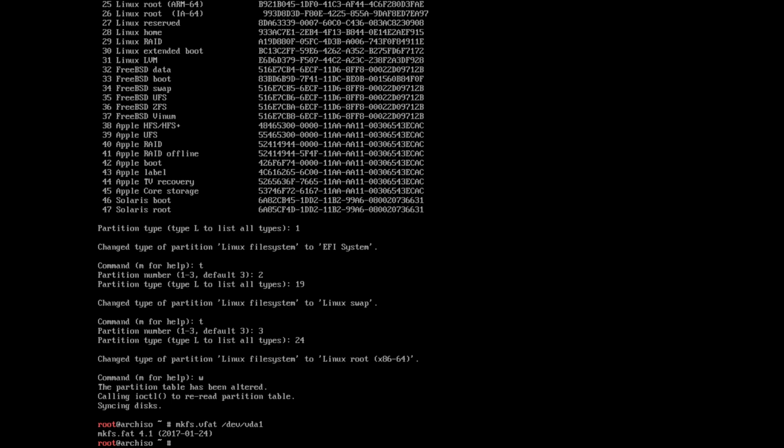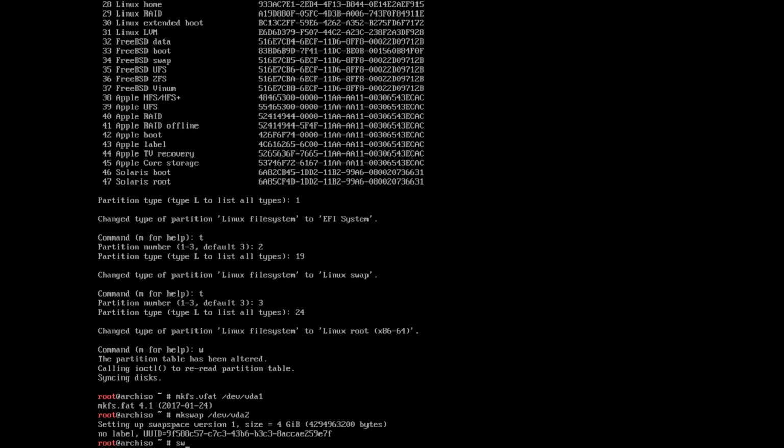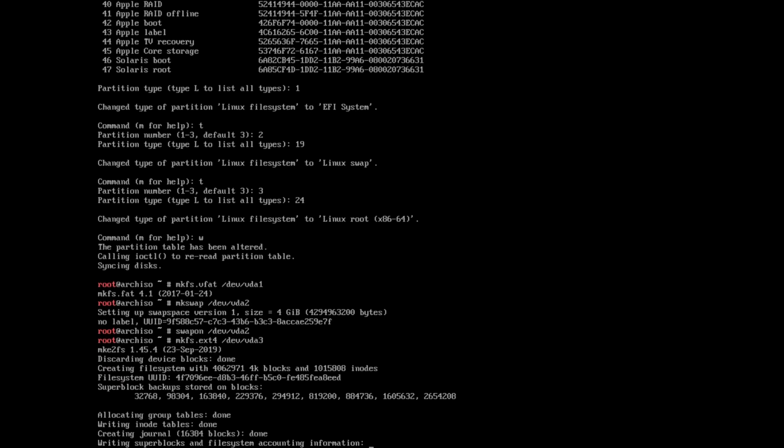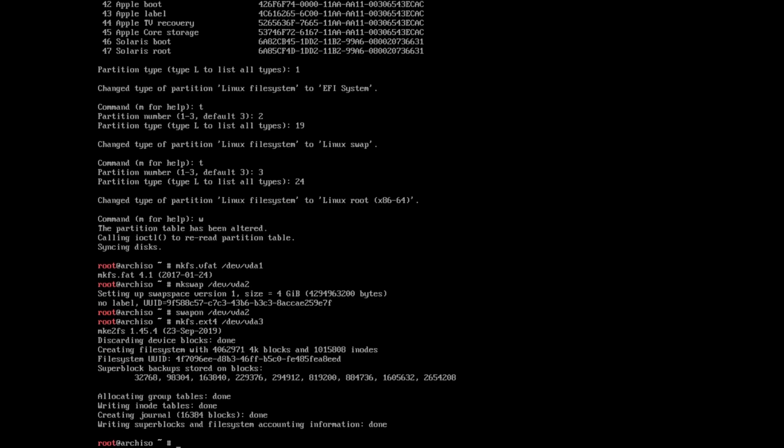Now I have to make the swap partition, so mkswap /dev/vda2, it was my second partition, and I have to enable it, so swapon /dev/vda2, there it is, easy peasy. Third and the last partition, but also one of the most important, the root partition: mkfs.ext4 /dev/vda3. There it is, I have my partitions all set and done.